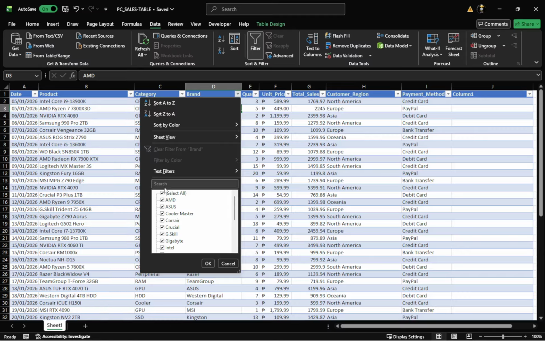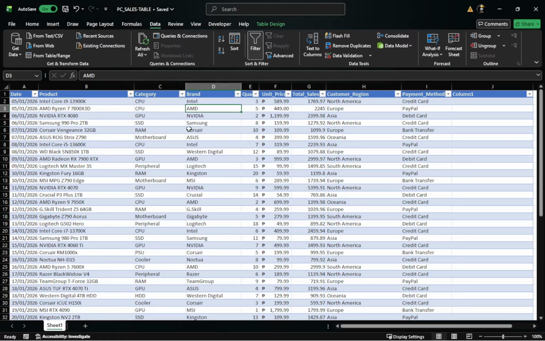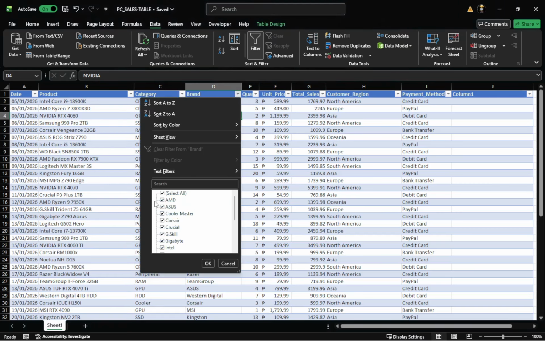Now click the filter arrow in the column you want to filter. A small menu opens under that header. This menu controls which values in that column are allowed to remain visible in your list.